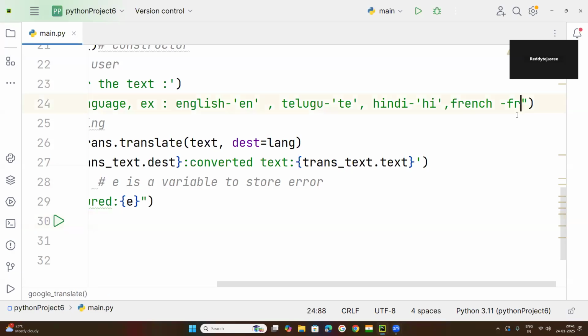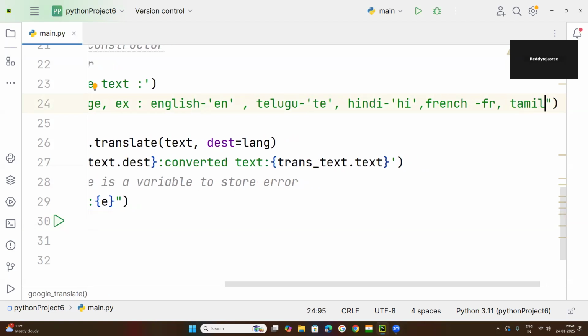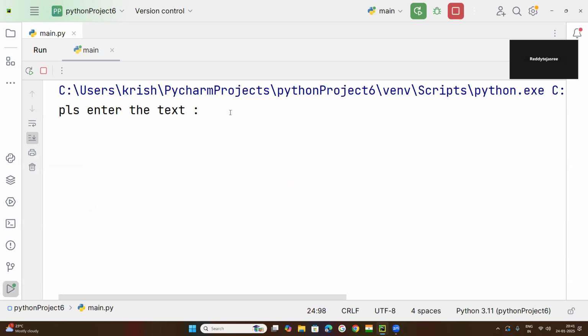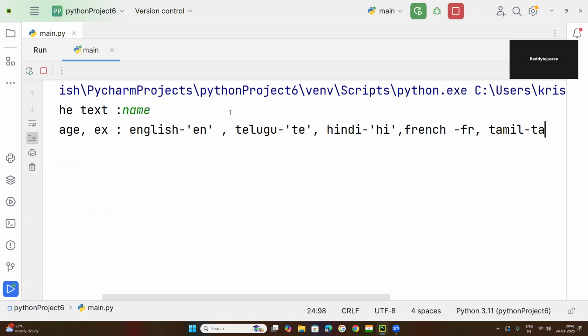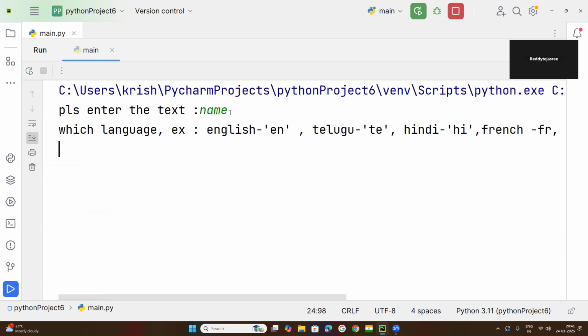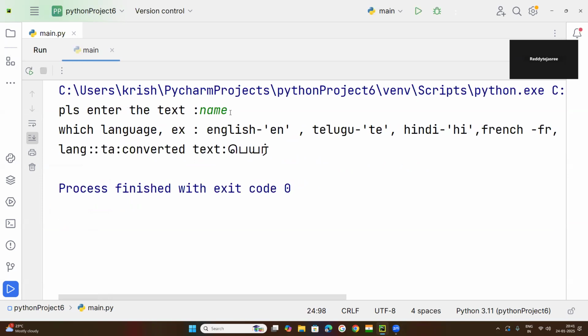So for Tamil, TA. Now run this code. Let us see what happened here. Name, enter, Tamil, TA. The name is converted into Tamil.